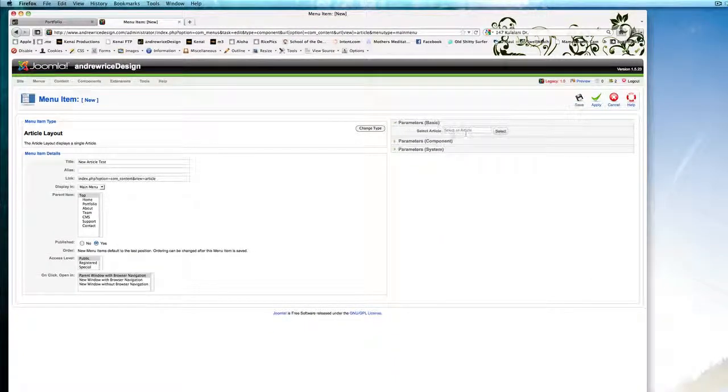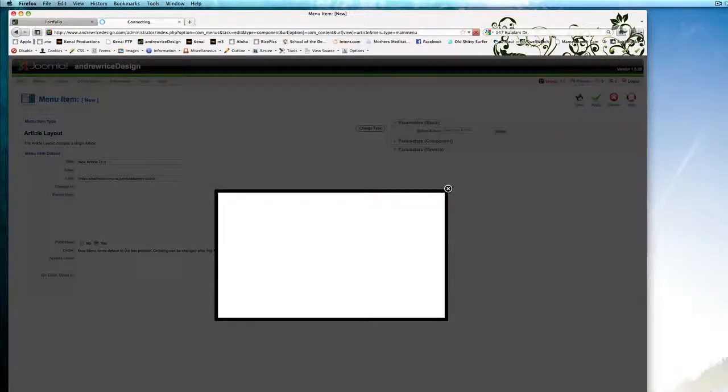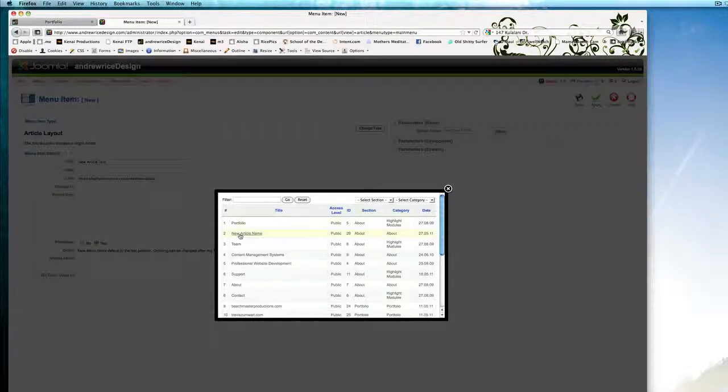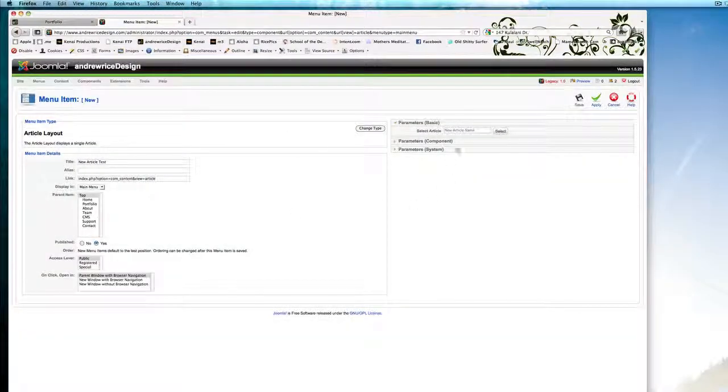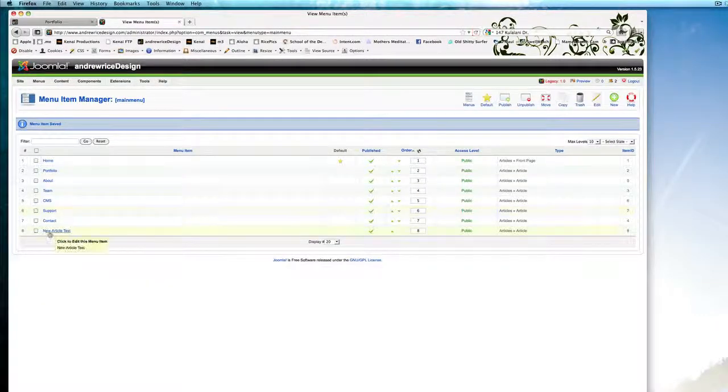What you want to do here, though, is select your article. So you click the select button. Up comes your list. Sometimes if you've got a lot of articles, maybe 40, 50, 60, 100 or so, you can narrow it down by selecting a category over here. And then we've got just the things in the about category. That's where I put this article, so I'm going to select it, and I'm going to hit save. And now it added it in down here.